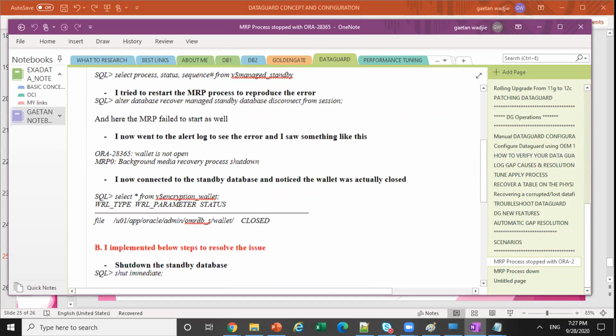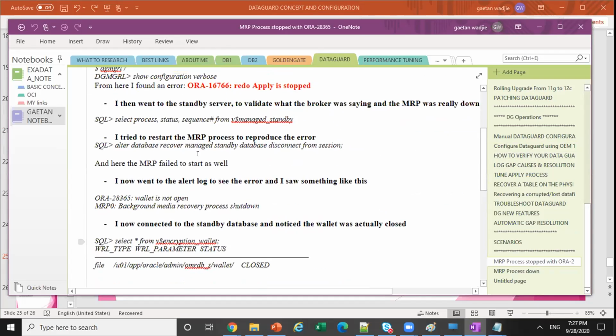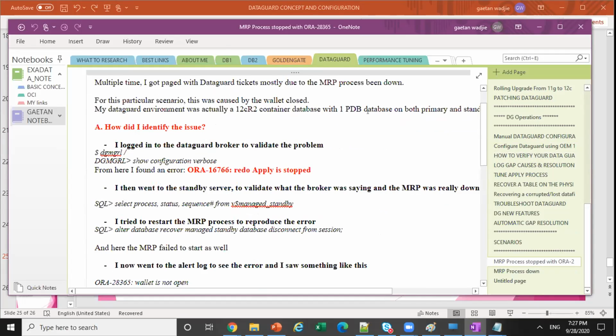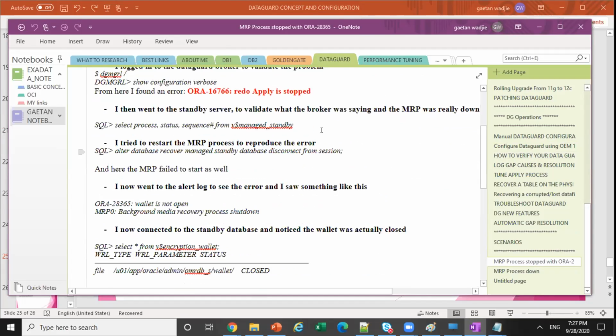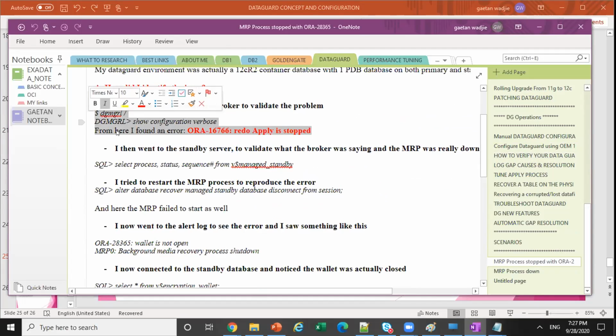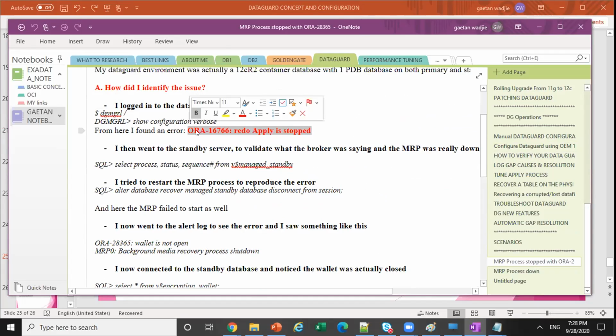These are some issues. I was talking about the wallet, the one I resolved with Oracle, with the database with container. And that is the error I saw from the broker. I issued the command I told you guys. Verbose is just because I want more output. And I saw this error. When I issued this command, I saw that the MRP was down. I tried to restart it, in case it just went down like that, but it was still failing.